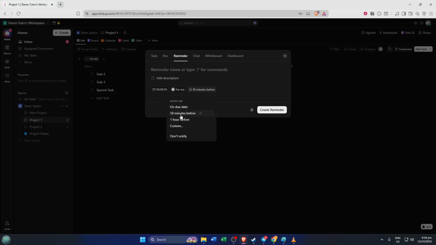Next, you'll decide when you want to be notified. There's a setting called Notify Me, and here you can choose how many minutes, hours, or even days before the task deadline you'd like your reminder to arrive. For instance, setting it for 10 minutes before is perfect if you just need a last-minute heads-up. If you tend to procrastinate, maybe set it a bit earlier. Remember, the timing is totally in your control, so tailor it to fit your workflow.